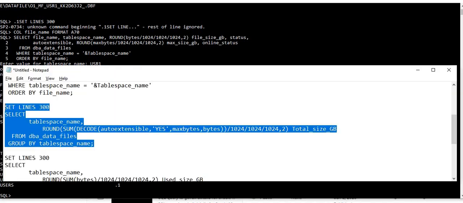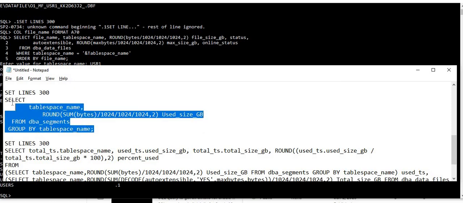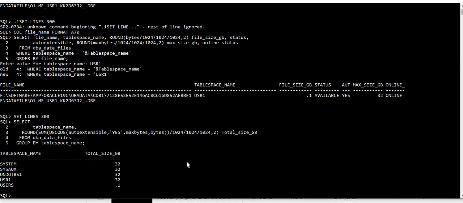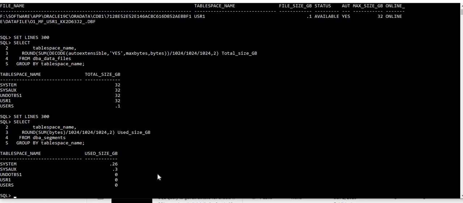So this is the total space available for each tablespace. If I want to know the space used, I need to go to DBA segments, because space is allocated to different segments through extents. So all this space will be utilized in segments. As you can see, this is a tablespace. Sysaux is 300 MB, system is 260 MB, and you get this information from DBA segments.